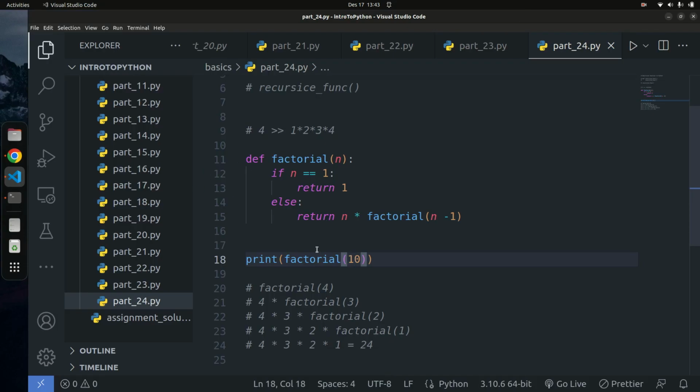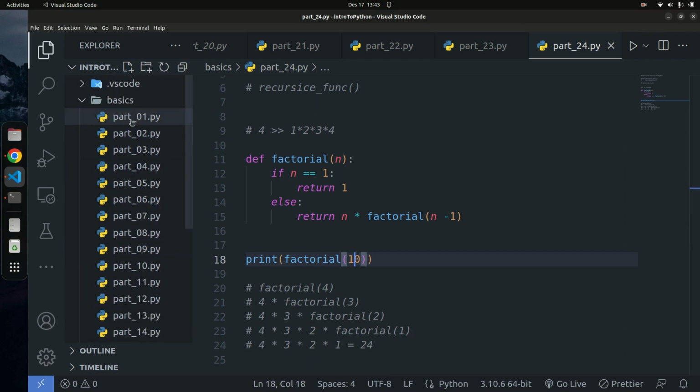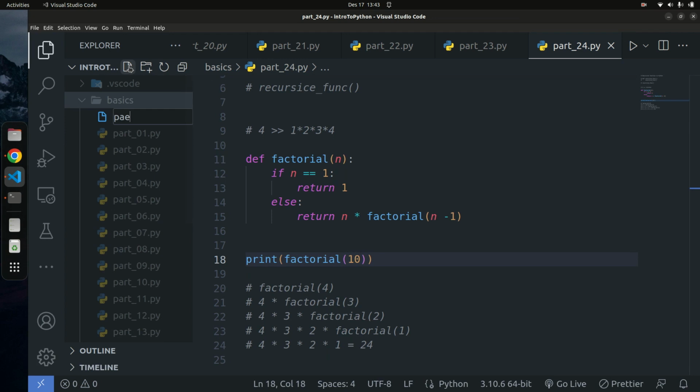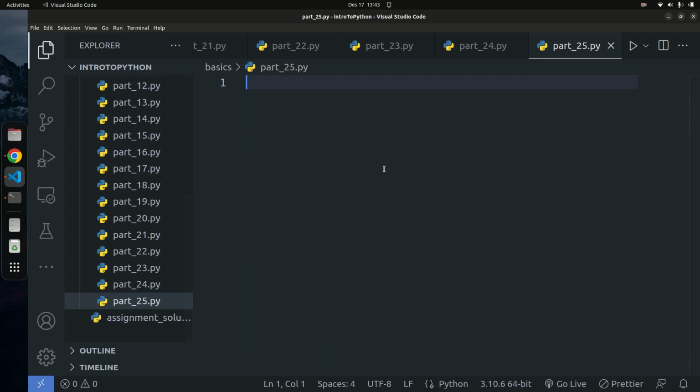So let me just go ahead and create a file. This is going to be part 25 here. It's going to be part_25.py. In part_25.py, let me just keep a comment here. This is going to be lambda functions in Python.